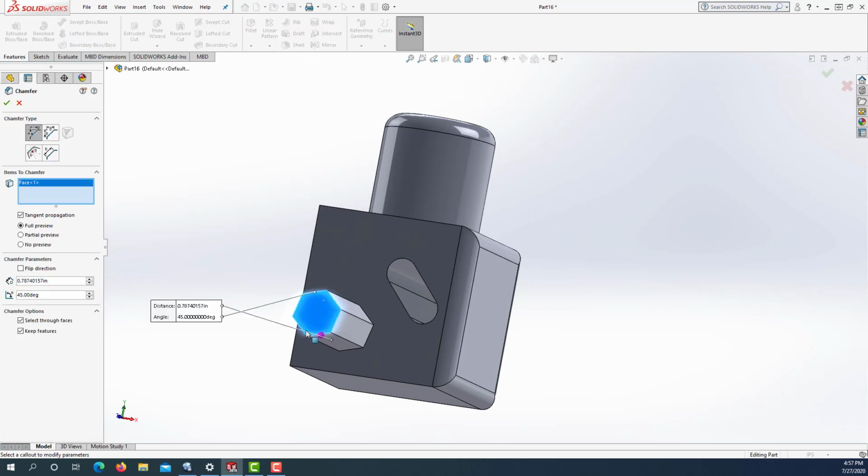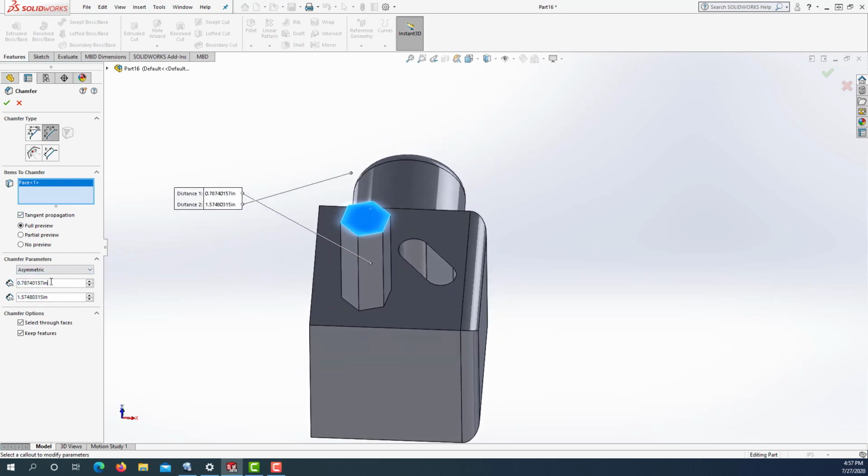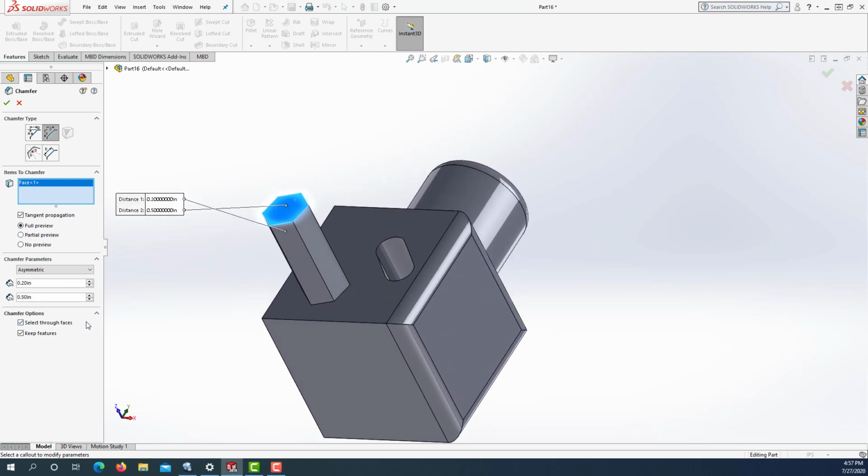I can select this one, distance. I can make it smaller here, so it's easier to see. This is too much. 0.5. There you go. If I hit OK, I'm going to cut 0.15 and 1.2 inches. If I hit OK, there you have it.